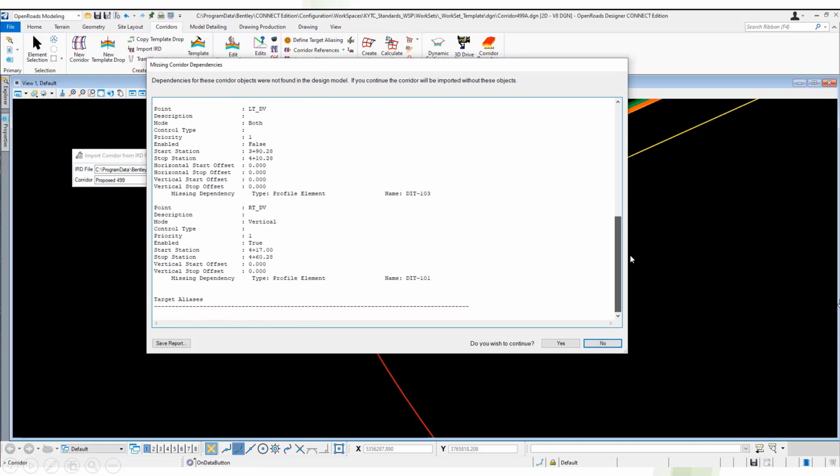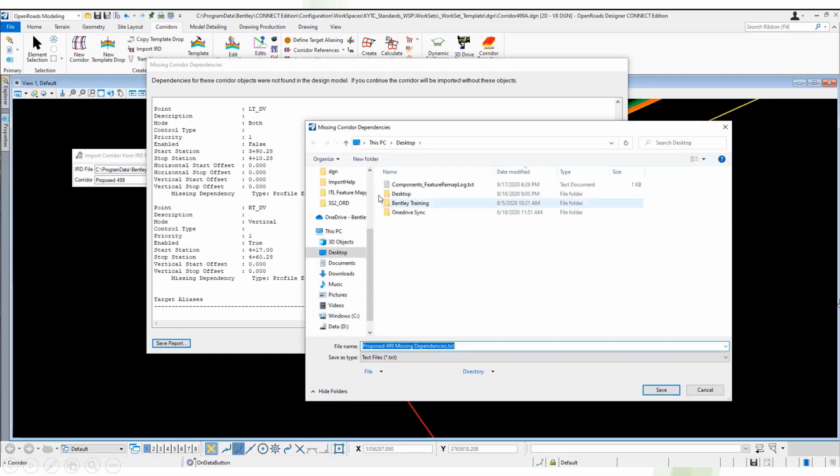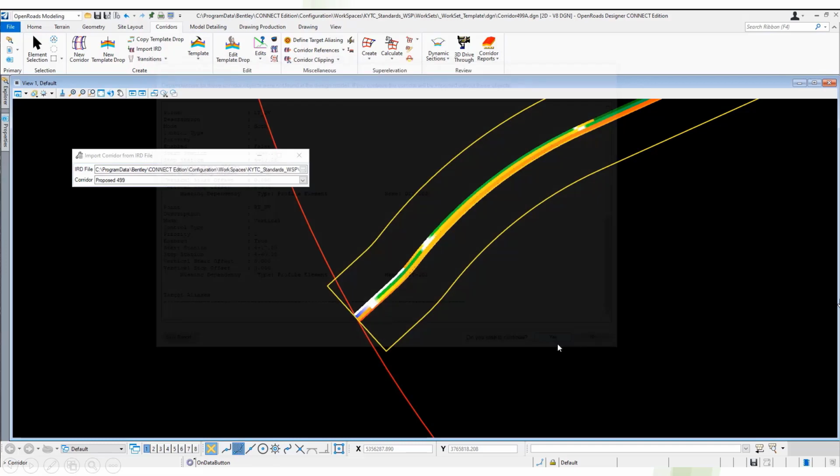These are important. We want to save these. We're going to have to recreate these point controls or have to redesign them from scratch. We're going to save our reports, save it on our desktop, and we'll refer back to them later.